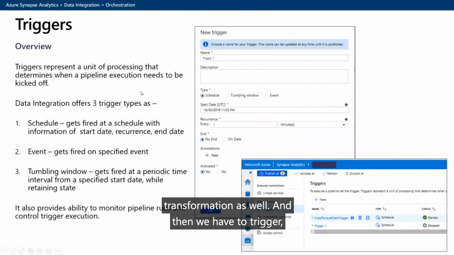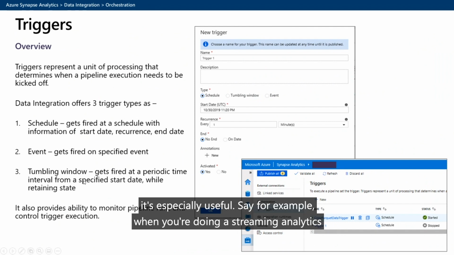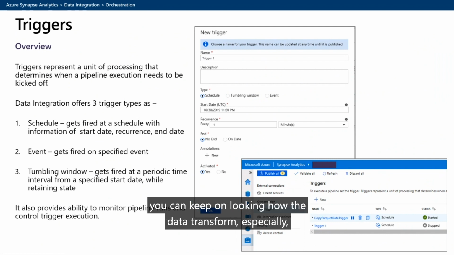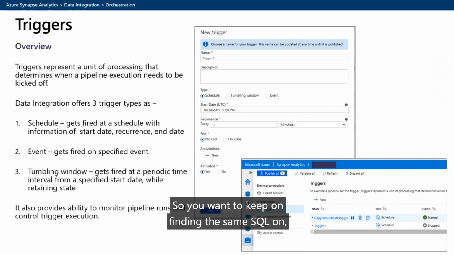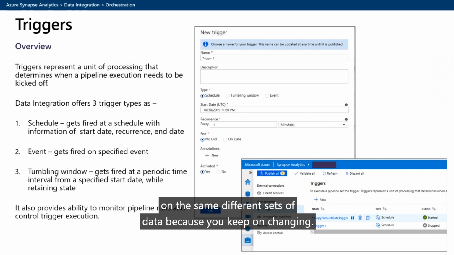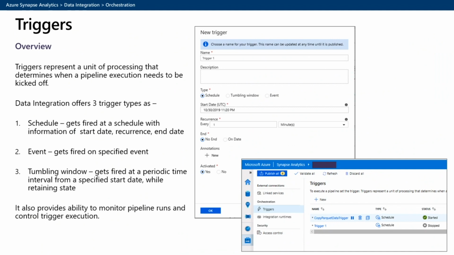And then we have the trigger, which, like I mentioned, is the tumbling window: you get a file at a periodic time. This one is especially useful, for example, when you're doing streaming analytics, where you can keep looking at how the data transforms. Especially, for example, in IoT scenarios, you want to keep running the same SQL on different sets of data because it keeps on changing. So that's how it works.